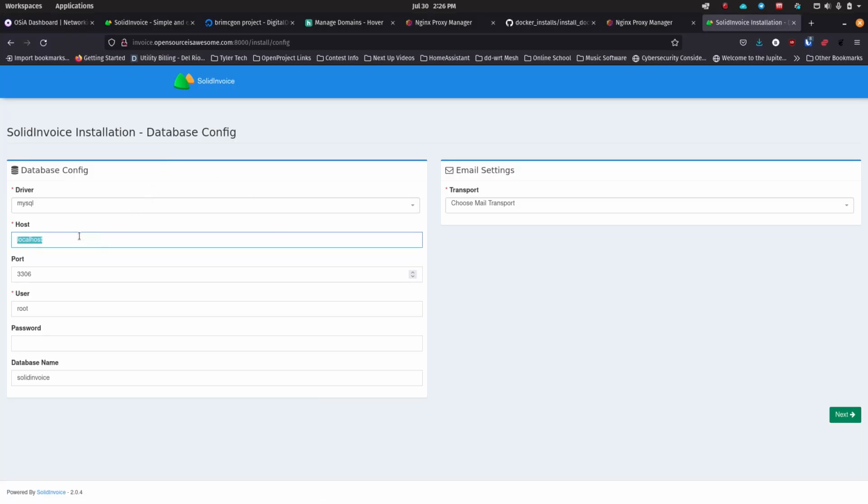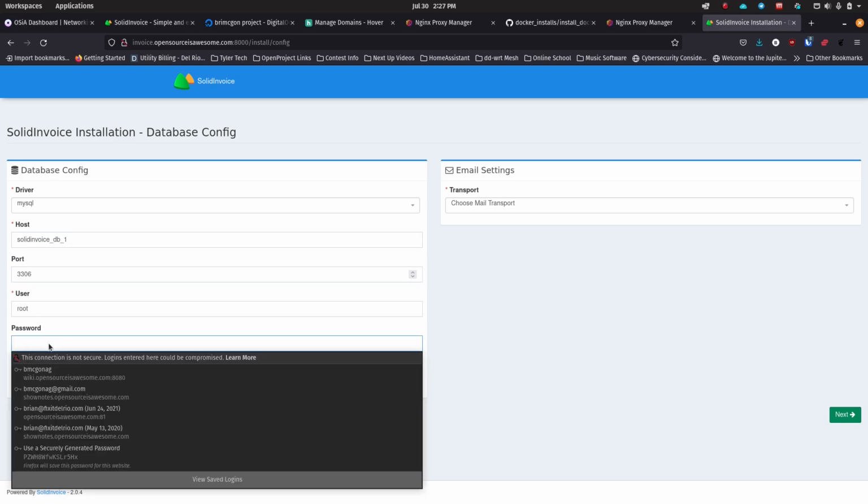So we're just going to type that in. solidinvoice_db_1. Now, you can see I've typed this in before, but make sure you spell it correctly. Port 3306 is good. We can just leave that as root since we did set up a root password. So let's put in the password that we set.